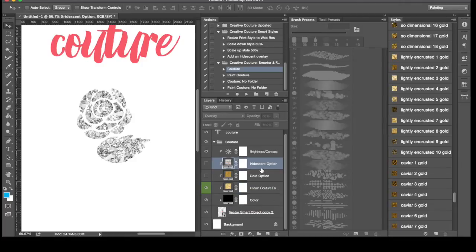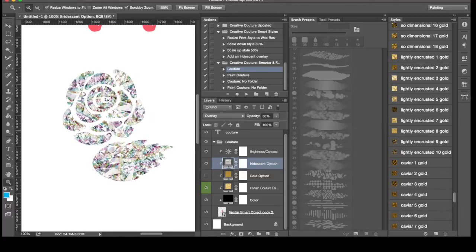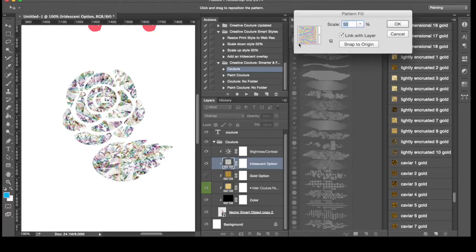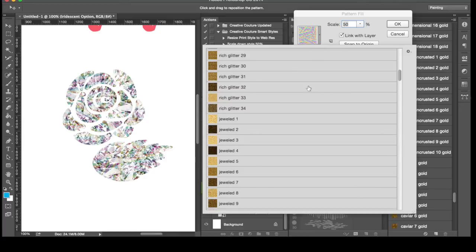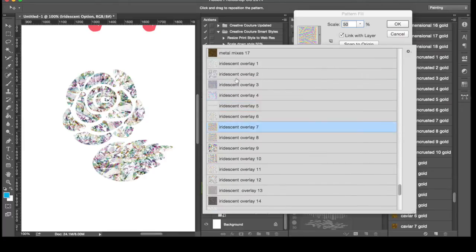And then of course you've got your iridescent option overlay, so you could turn that on if you want. That looks really good on those jeweled things here. And you can just double click on that like before, and then you can change between the iridescent overlays.